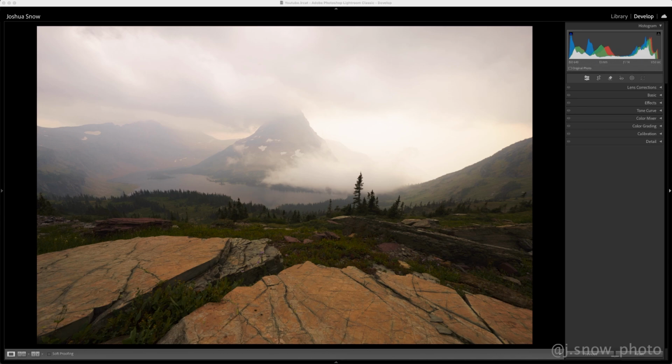So I am going to show you how I would do some basic global adjustments, and then we're going to get into using more localized adjustments to really bring out some depth, balance the image out, and create something a lot more three-dimensional than you see here. So let's get right into it.